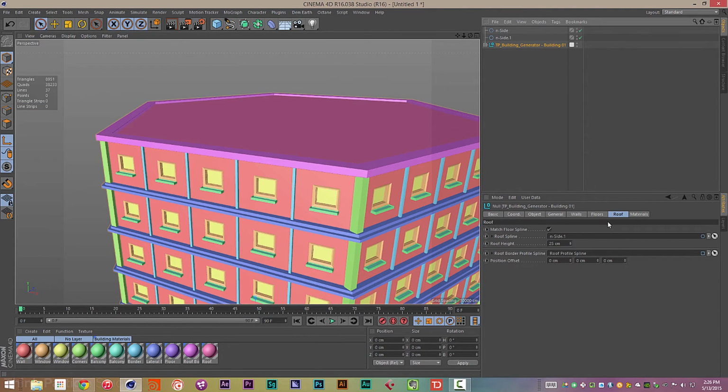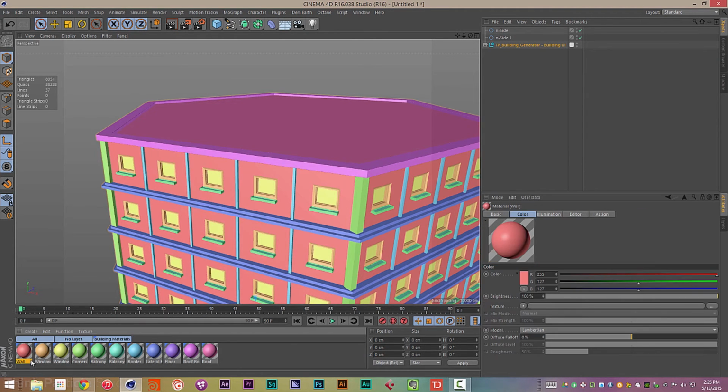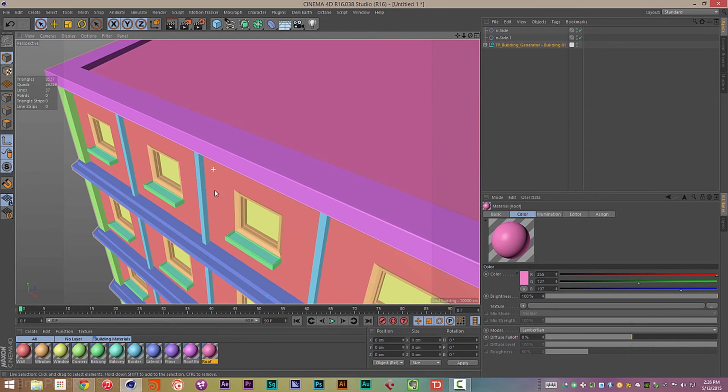So anyways, the last thing is Material Manager. I've already got materials placed in here, so you can just go ahead and change all of these. You've got your wall, your window frame, your window, your balcony, your balcony border, your lateral border, your floor, your roof border, and your roof. And these are all color coordinated right now.